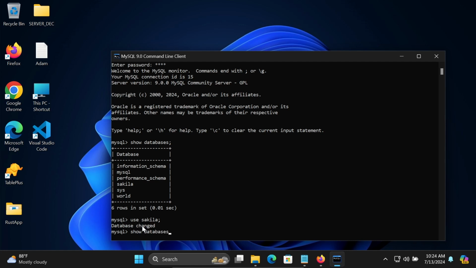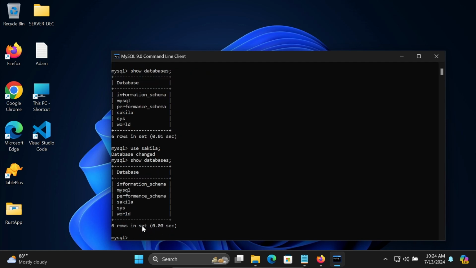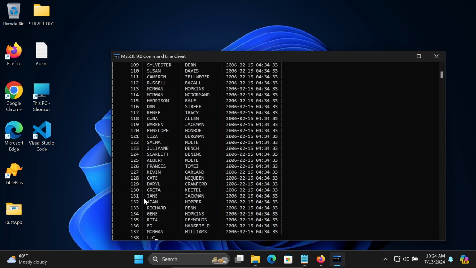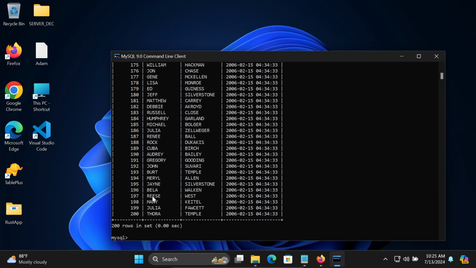So for this, let's write show databases. Sorry, we want to display all the tables. Okay, not databases, so show tables. So here you can see all the tables present inside. Now if you want to see the content of actor, write select star from actor. Now press enter. Here you can see this is the actor content being displayed.